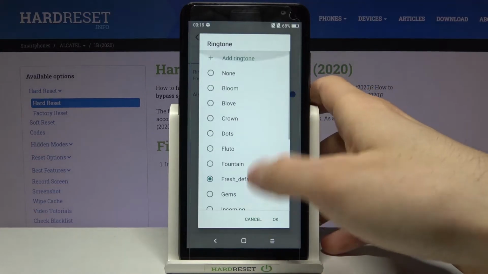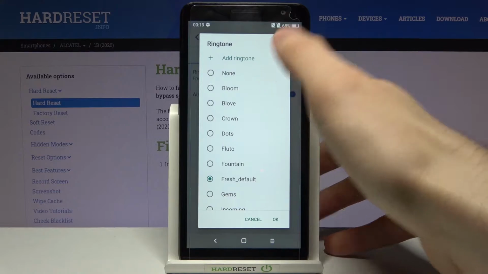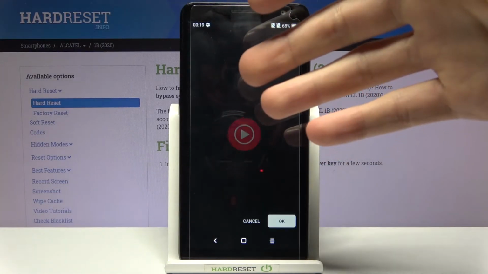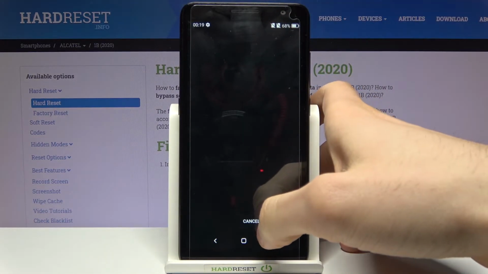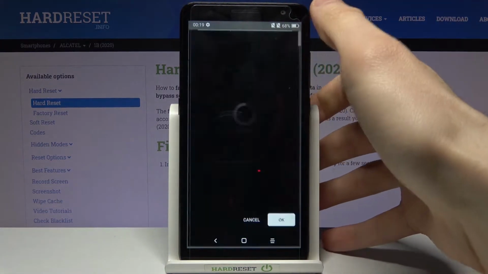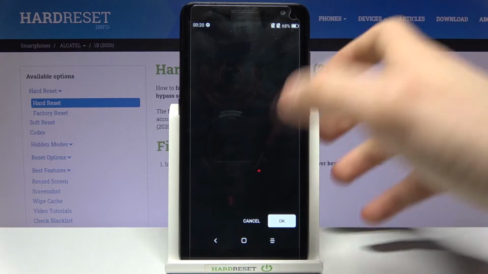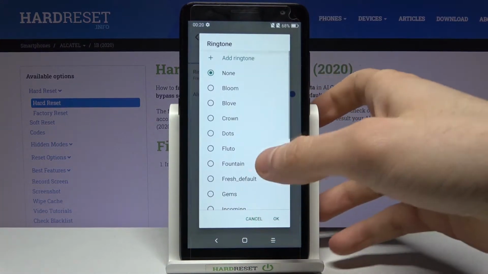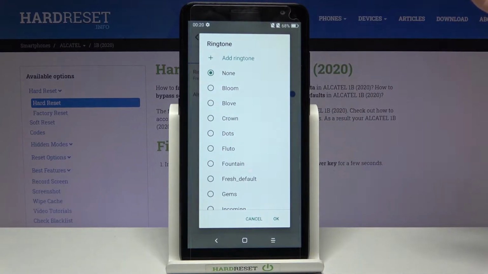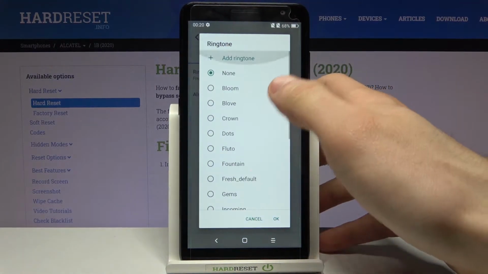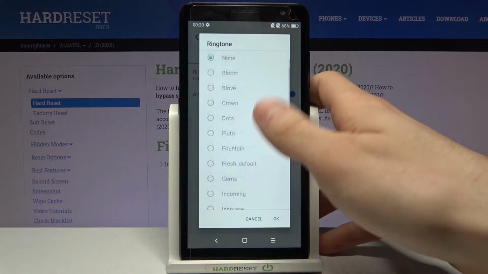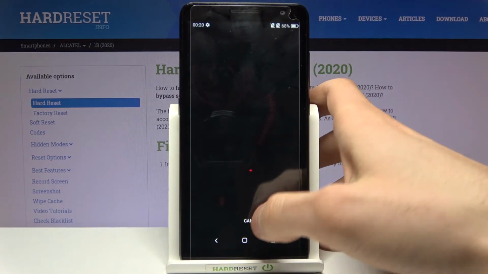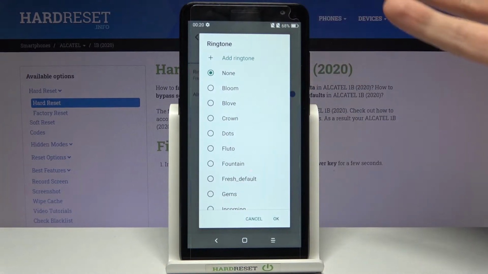Here you can select one of the pre-installed ringtones, you can select none of the ringtones, or you can just add your own ringtone by selecting it from the YouTube music. Okay, maybe, but I don't have YouTube music account, so unfortunately I will have to select one of the pre-installed ones, and I have no internet connection. So let's select just one of these ringtones.